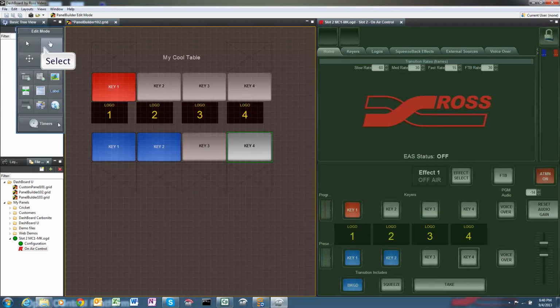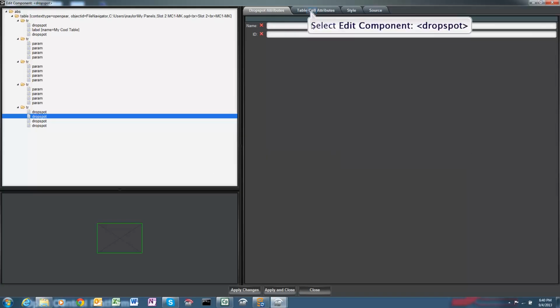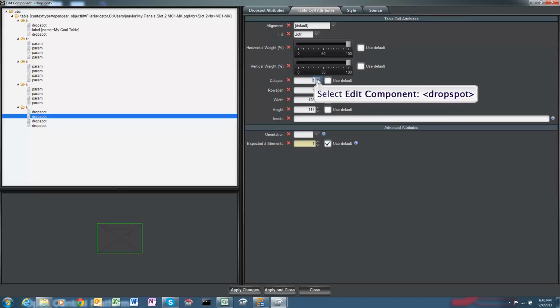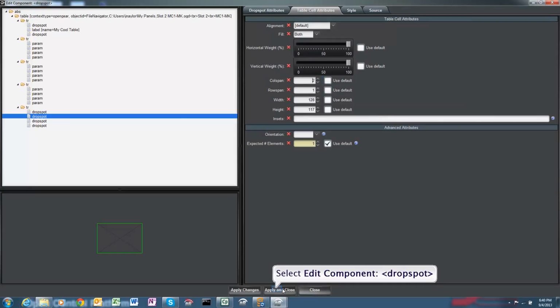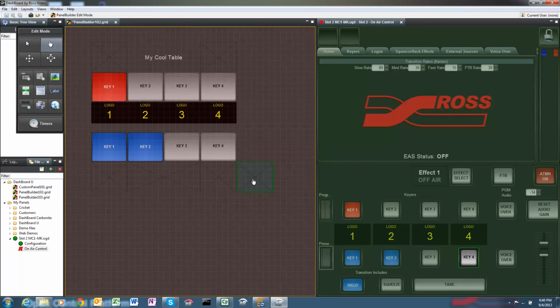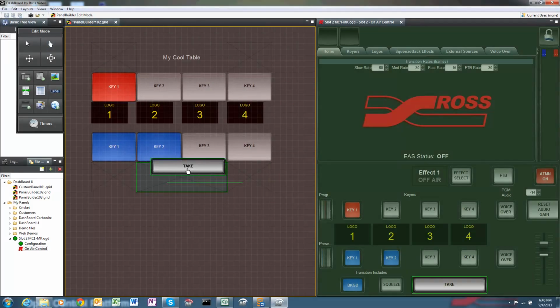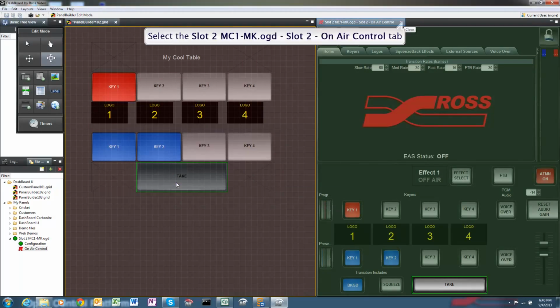And I'm going to turn this cell here into a double wide one to accept the tape key. And just as we saw before, we have to go and delete the spare. And now I can go and drop the tape key in there. We're finished with this panel now, we can close it.